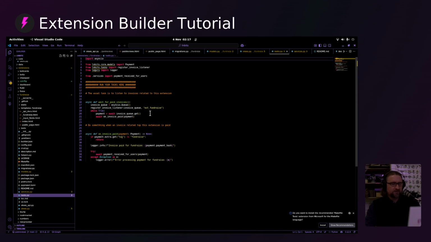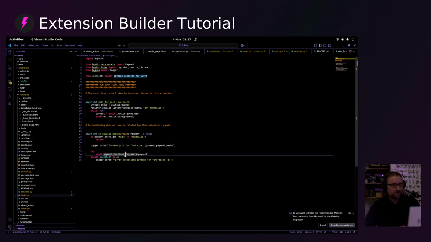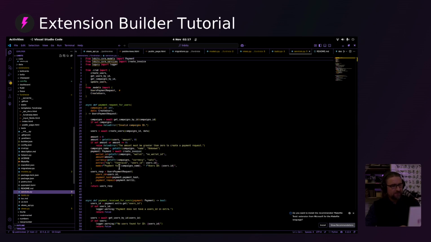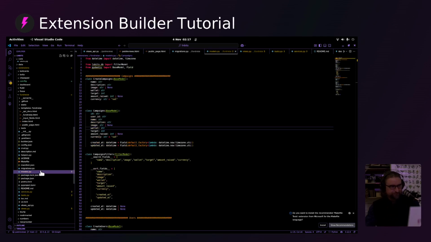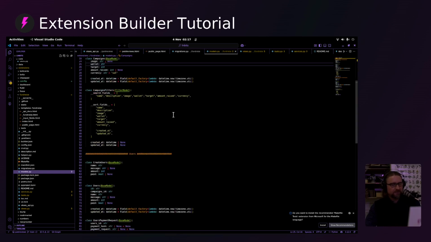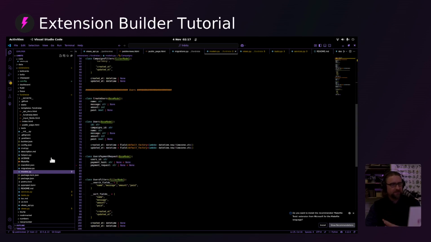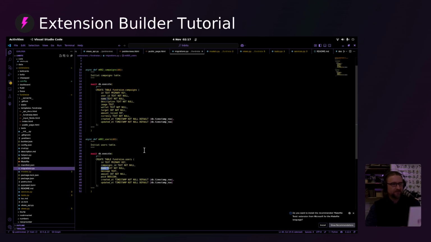We have a tasks file. This generally runs when a payment happens. We run a function. The function we're running is this, which is in services. So we can do some extra stuff in here when the payment goes through. And then if we go to models, extensions are model-led. And this is why it's great to use the extension builder, because you have nice clean models for your extension. Of course, you can add stuff to here if you want to, but you'll also need to add it to your migration scripts, which have also been generated for you.